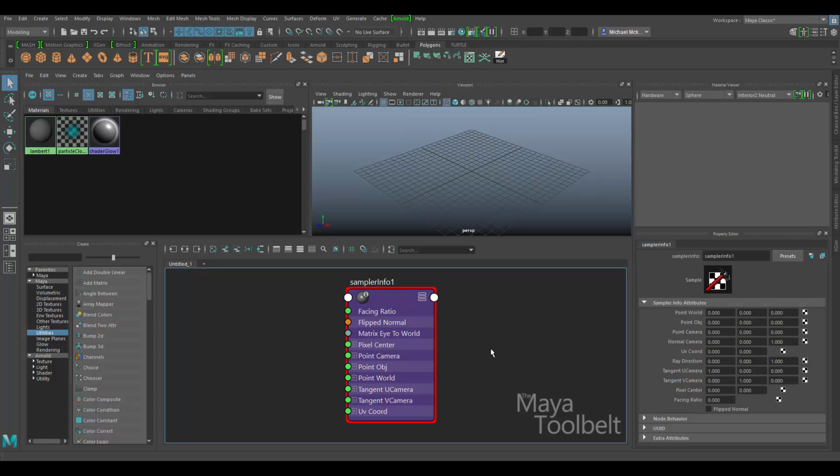Okay, probably the most commonly used attribute of the Sampler Info Utility node is the facing ratio attribute. And if you do a YouTube search on the Sampler Info Utility node, you'll find 9 times out of 10 that's the video you'll get, is how to use the facing ratio aspect of the Sampler Info node. And that's what we're going to do today also. We will talk about that. We also have the flipped normal attribute. That's a very useful one, and I'll talk about that as well.